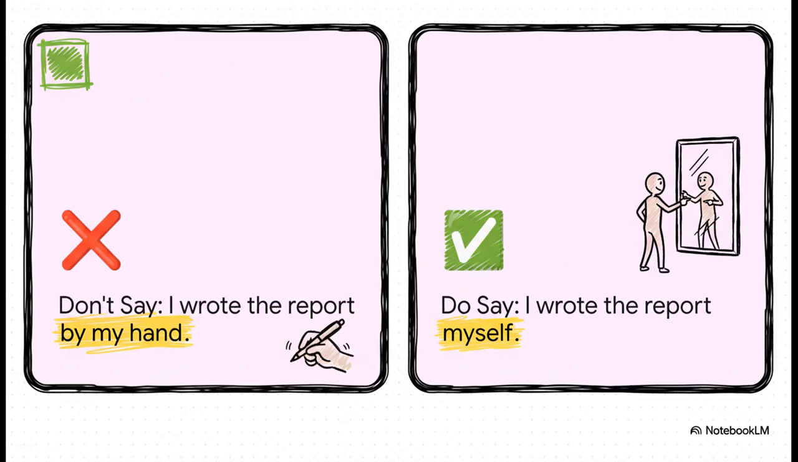So, here's a classic example. A direct translation might give you "by my hand," but in English that sounds really unnatural, almost poetic or old-fashioned. Instead, we use our mirror word. You wouldn't say "by my hand," you just say, "I wrote the report myself." It's so much cleaner and more direct.